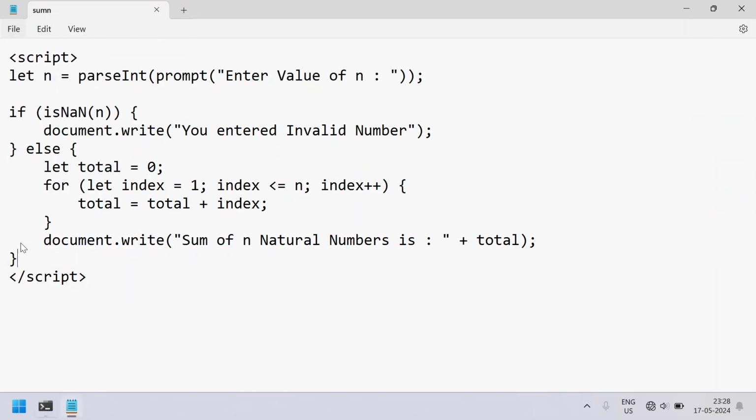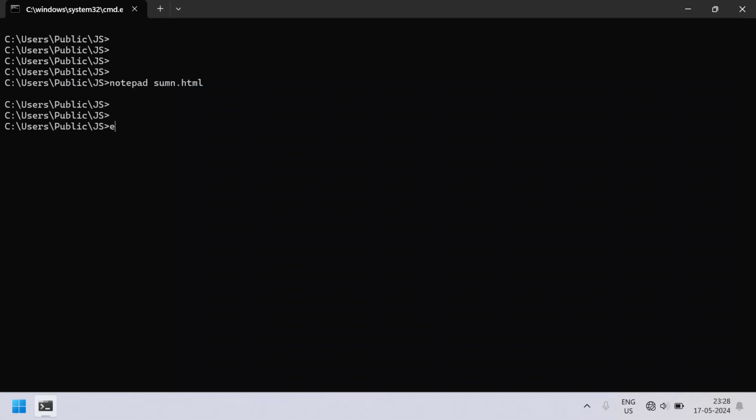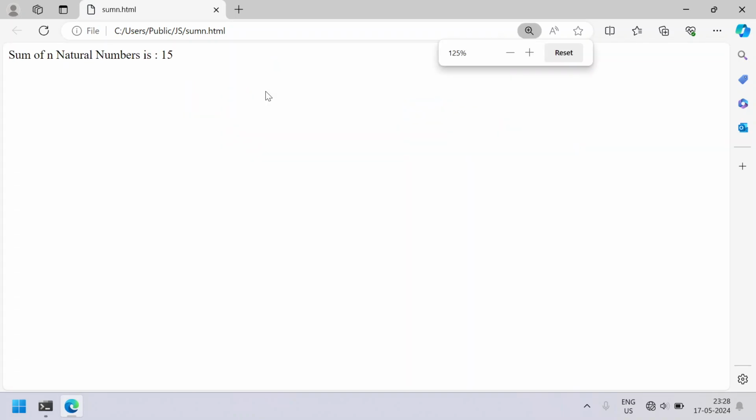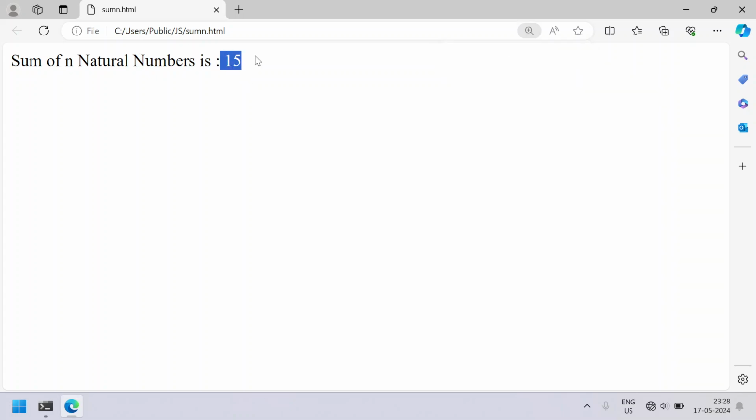So now let's use Explorer to execute the HTML file, or the JavaScript file. So enter the value of n. So let's give 5. So you can see the sum of n natural numbers is 5. That is, the value of 5 you can also print over here. So the sum of n natural numbers, that is 5, is 15.